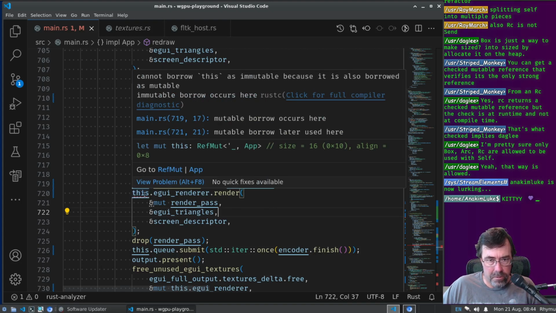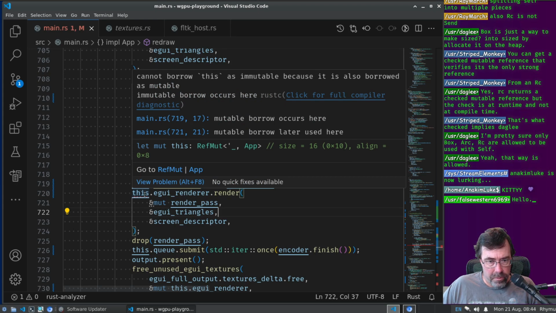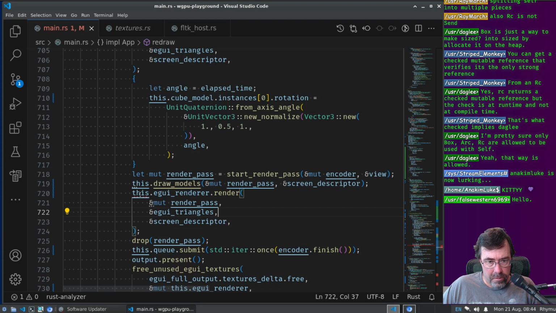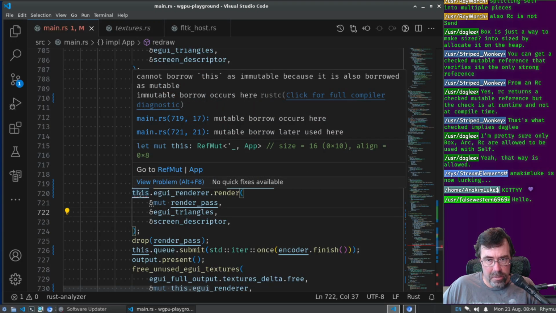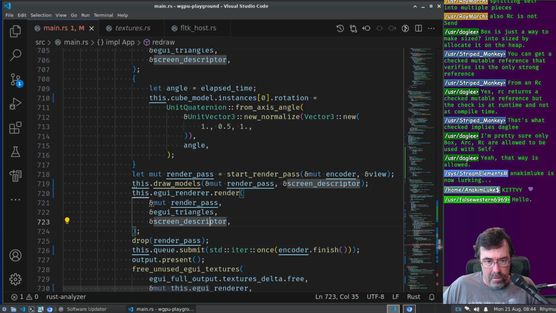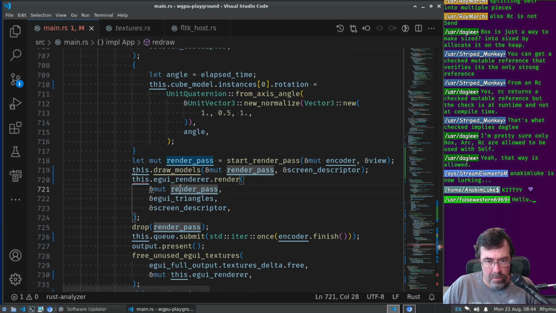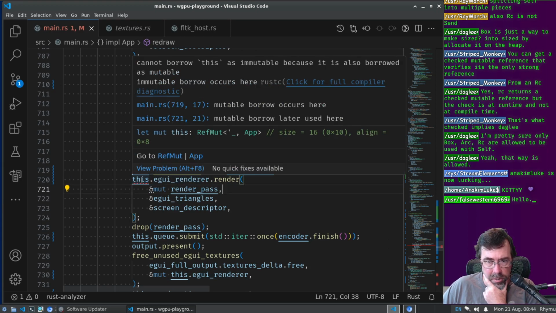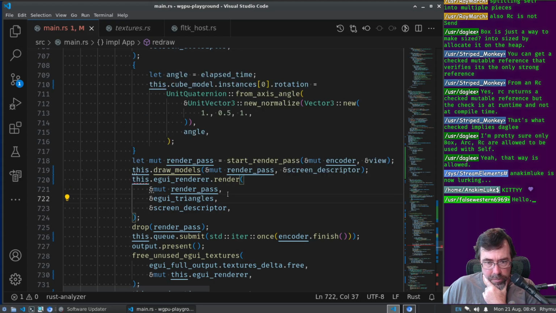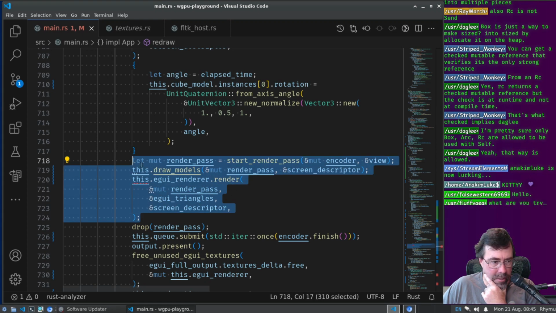What's the problem here? Borrowed mutably. What? Can I borrow this as immutable because it is also borrowed here? I don't get it. Oh, it's right. It's complaining about that line and that line, right? Why is it complaining about 719? It's later used in the render. Oh, right here. Because we borrowed it into there. Oh, that's going to be interesting.